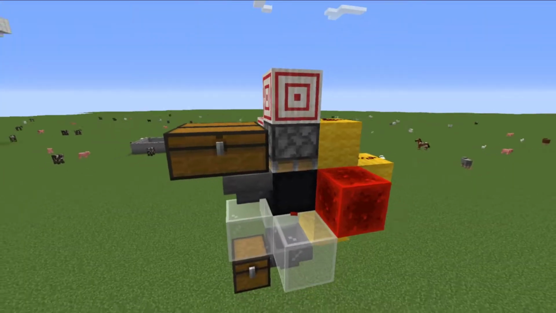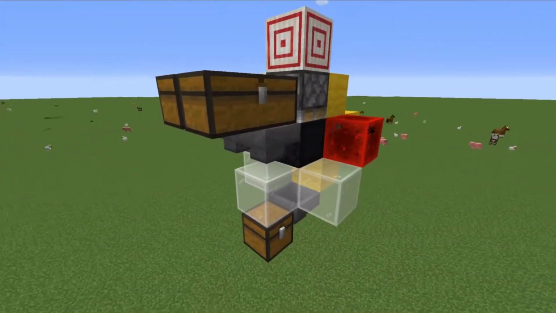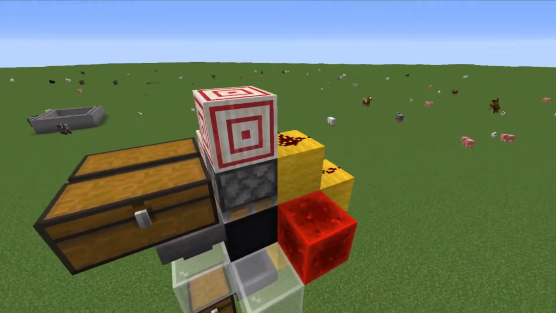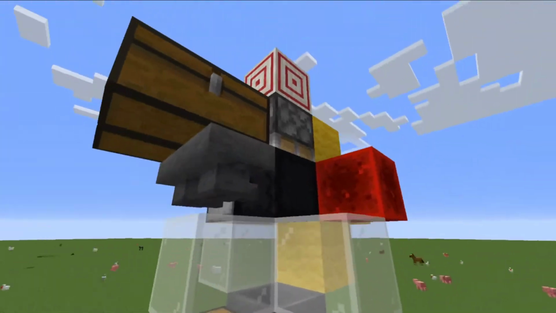Right here in front of me we have a fully automatic shulker box loader compacted using target blocks. Now I haven't seen a design like this using target blocks yet, so I just kind of made one up and I went with it. So I'm really excited to show you guys this.